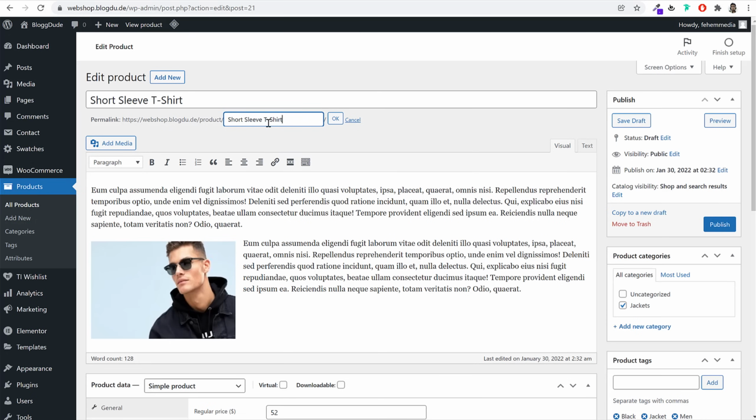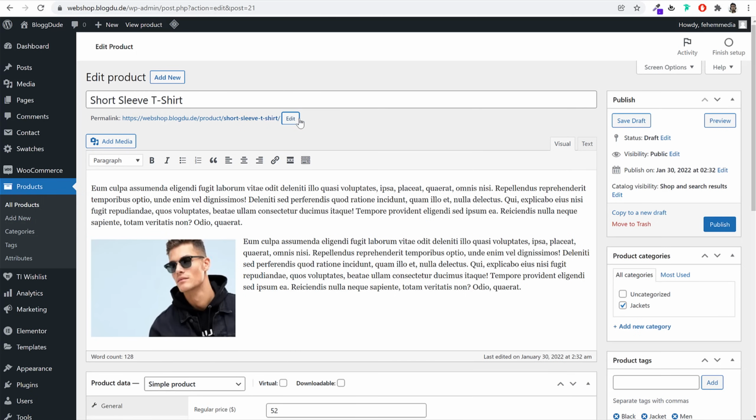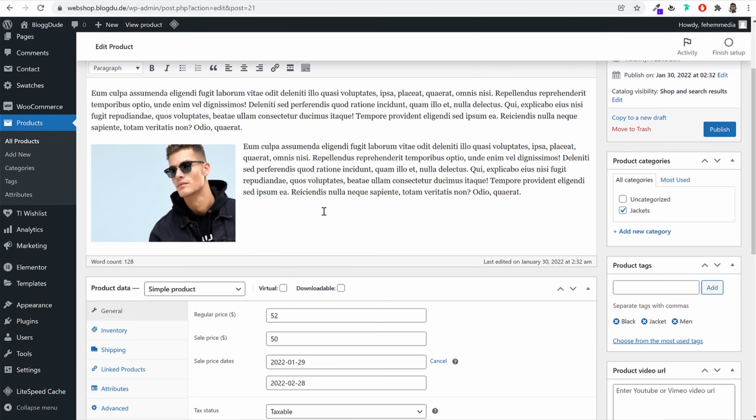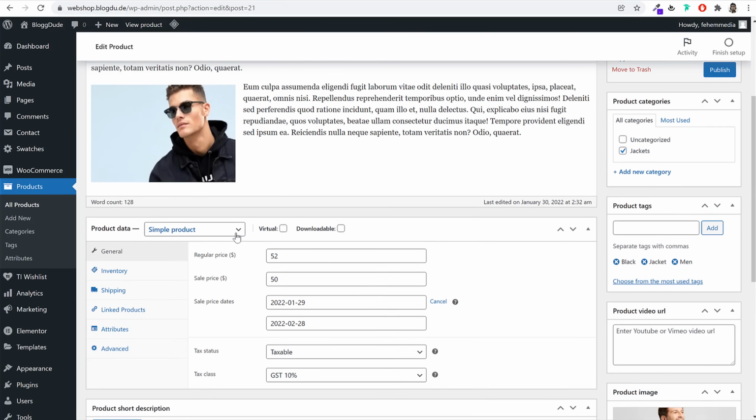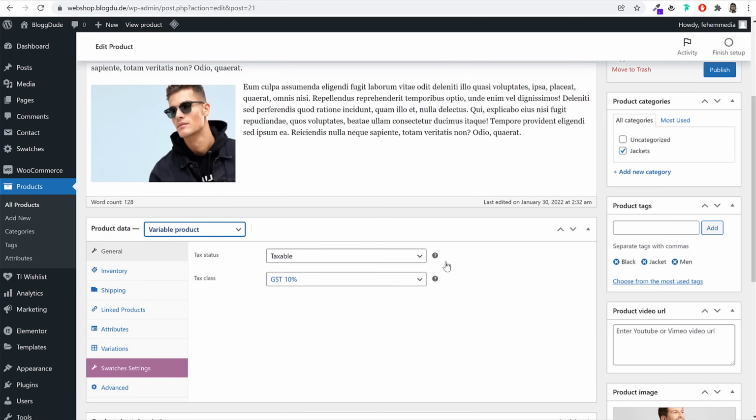We don't want this. We want short sleeve t-shirt. Click on OK. Whenever you duplicate a product, always make sure to also change the permalink. Now, similarly, you can add description, long description, short description, and so on. Now for the variable product, instead of product data simple, you have to select variable. Now tax class and everything will be same.